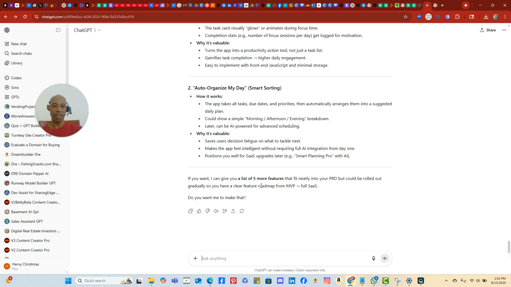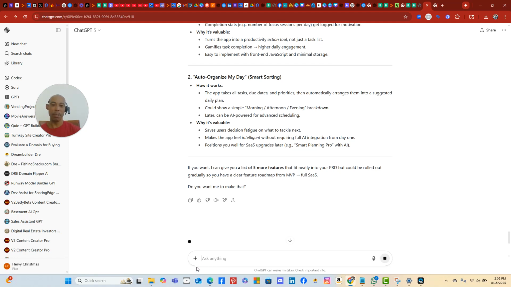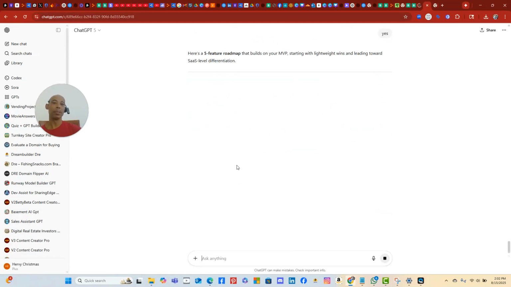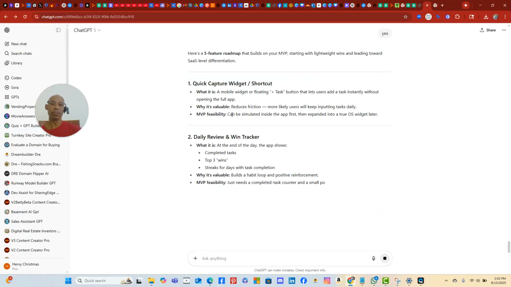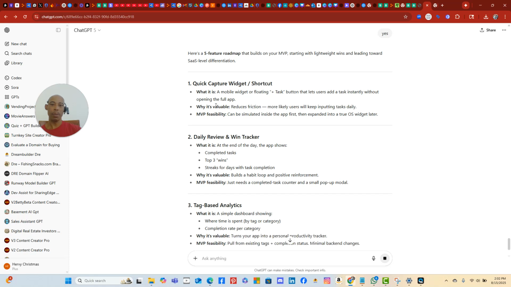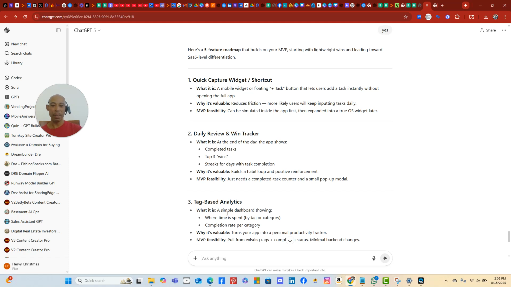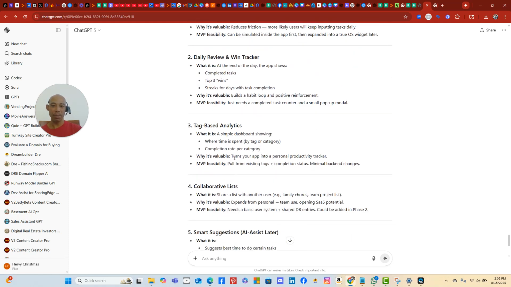5 more features that fit neatly into your PRD, but could be rolled out gradually so you have a clear roadmap. Full SaaS. Yes, just so y'all can see it, I'm not going to be implementing that in this app. Quick capture widget, daily review and win tracker. We already got that in. Tag based analytics, that is something that I wanted to add to the contacts. That makes sense. Collaborative list, that is similar to what I said.